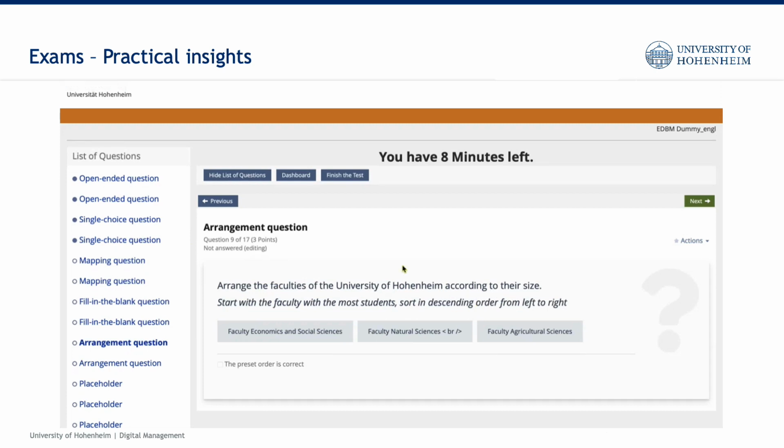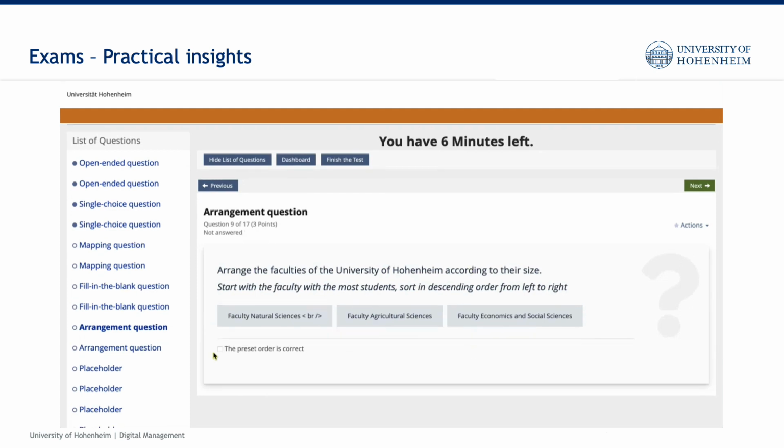Also for arrangement questions, the order of the options is randomized. So that means that the order you see at the beginning, the starting point, is different from what other participants see. And it can, of course, also be that the order presented at the beginning is already correct. In this case, you select the present order is correct.